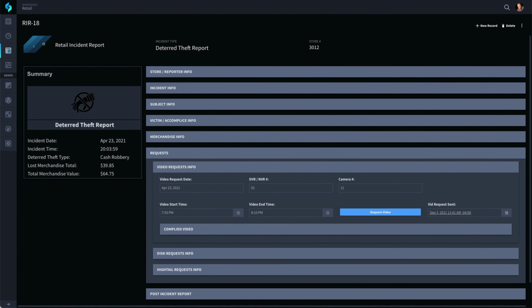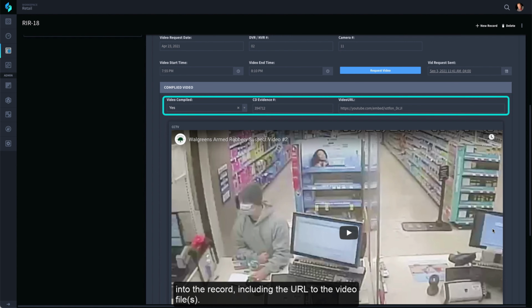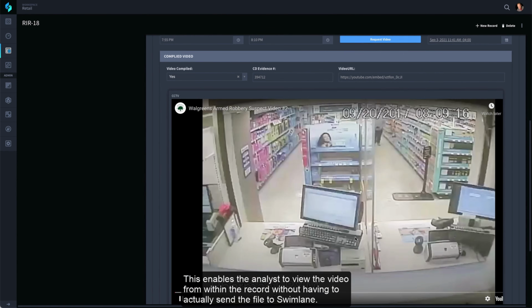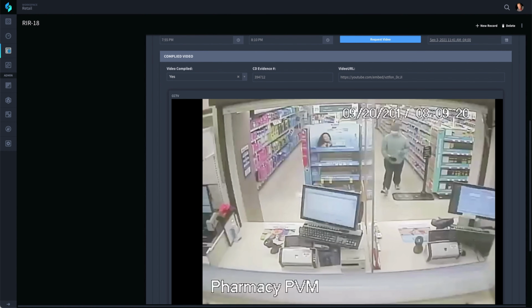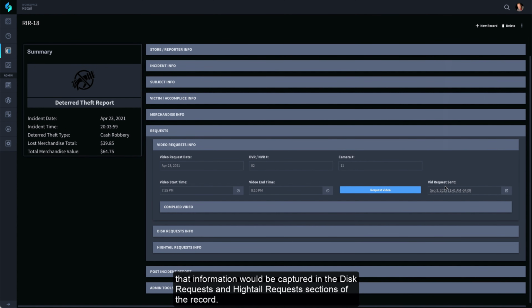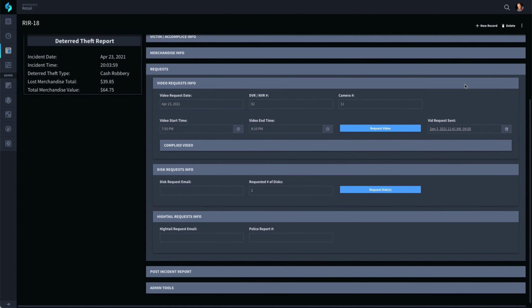communication method. The video support team receives the email, compiles the video, places the footage files into a repository, and then responds to the email. Swimlane sees the email response and populates the response values into the record, including the URL to the video files. This enables the analyst to view the video from within the record without having to actually send the file to Swimlane. If hard copies or electronic transfer of footage was requested, that information would be captured in the disk requests and hightail requests sections of the record.